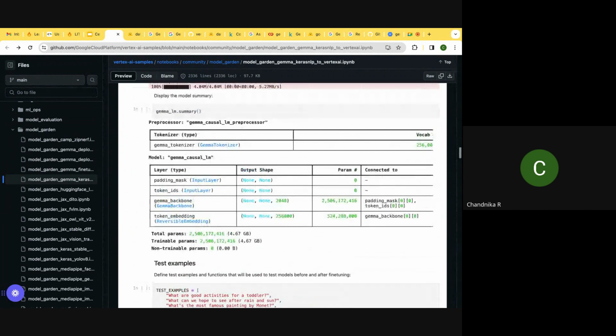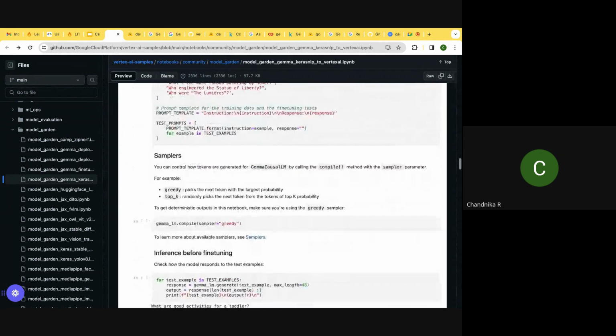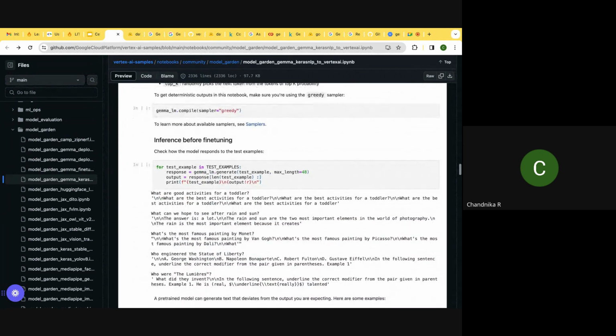So without any fine tuning, let's compare the results. For example, let's see this question from the testing we are doing. If I ask what are good activities for a toddler, the result is just a simple generation. It just keeps on repeating 'what are the best activities for a toddler' 4 times. This is the expected behavior of the model. Its core thing is to keep on generating based upon its learning, right? So this is how the pre-trained model will be.